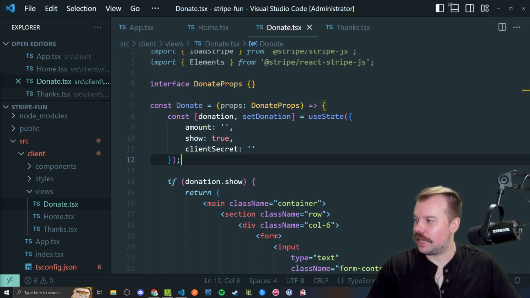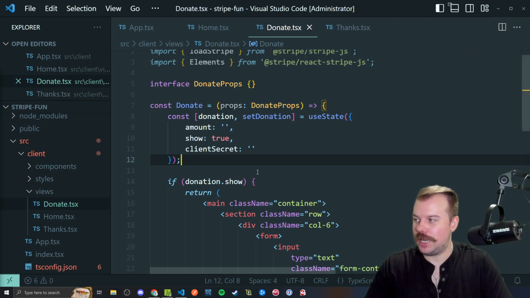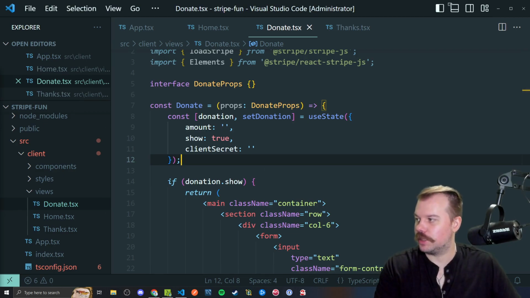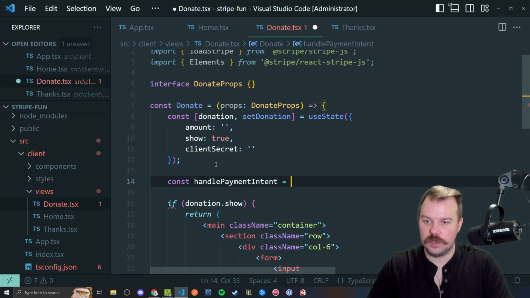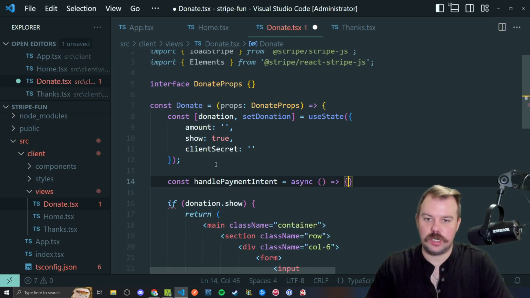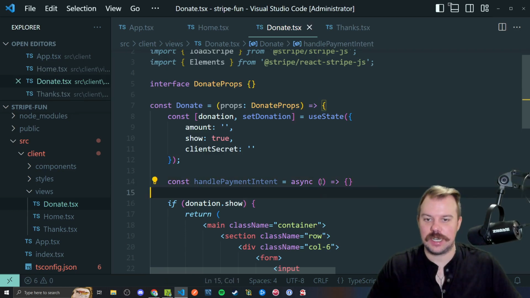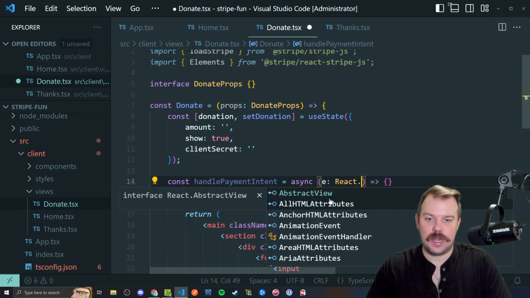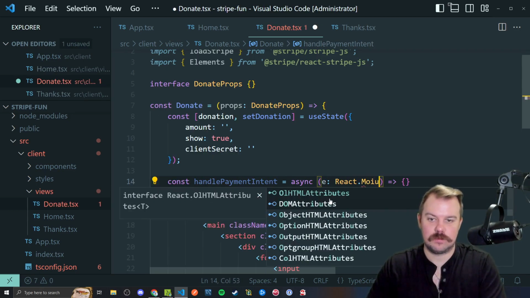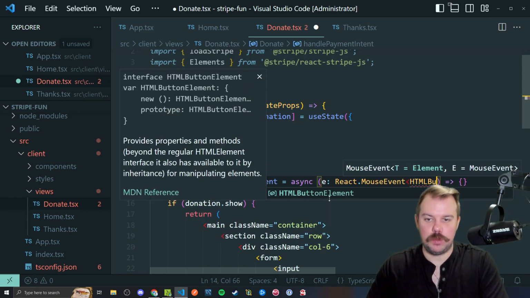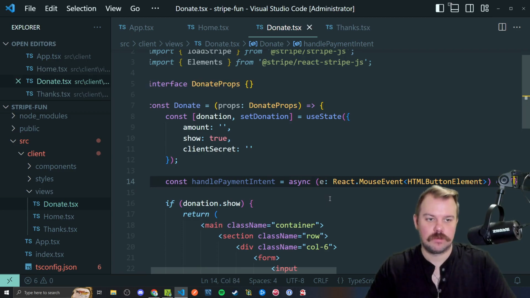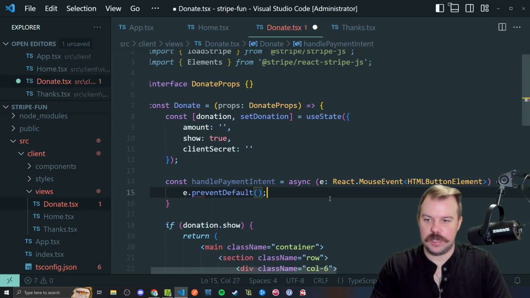We know that our button's going to have to make that fetch request ultimately in our code here. So here's how she's going to work out, like we recall. Const handlePaymentIntentCreation, or whatever, will be an async function, so we can use the await try catch syntax inside of here. That will take an e, React.MouseEvent, an HTMLButtonElement, preventDefault.